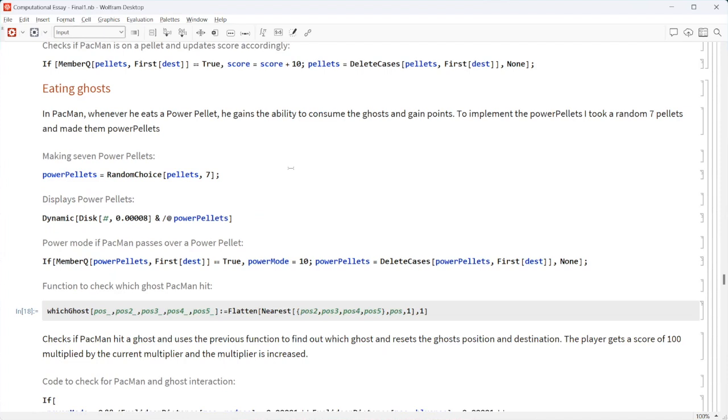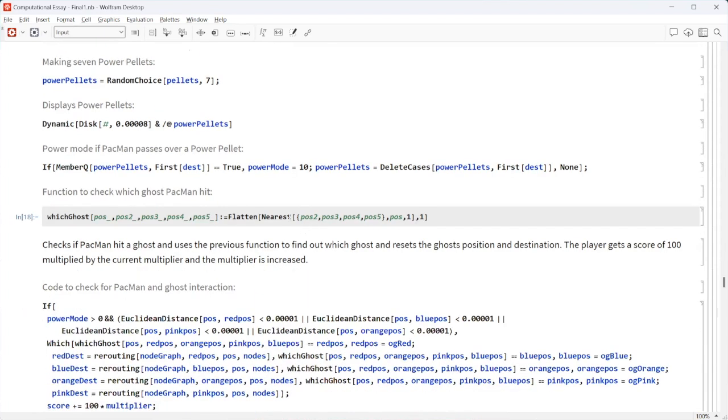And I displayed them, and if Pac-Man hit a power pellet, he got an ability called Power Mode. During Power Mode, he could always eat the ghosts instead of the ghosts eating Pac-Man. And the power pellets would also disappear if Pac-Man hit them. Then I also made a function, which ghost, just to check which ghost Pac-Man hit whenever it hit a ghost.